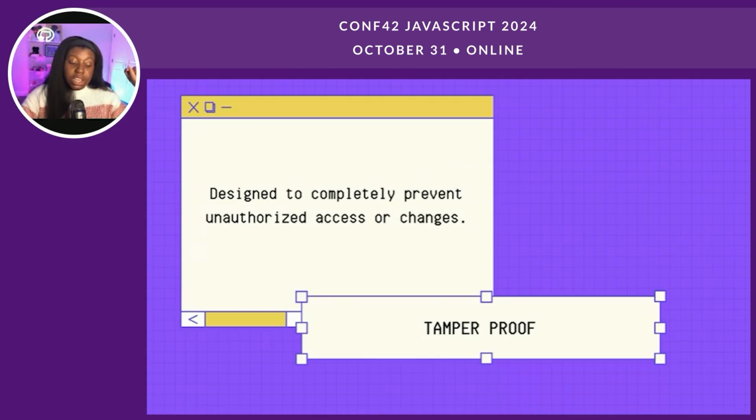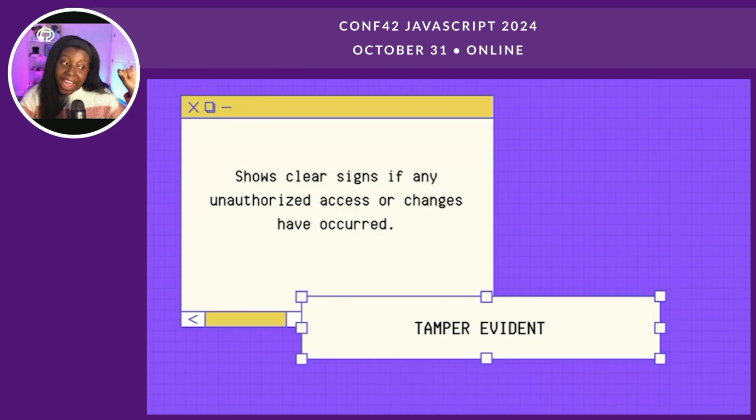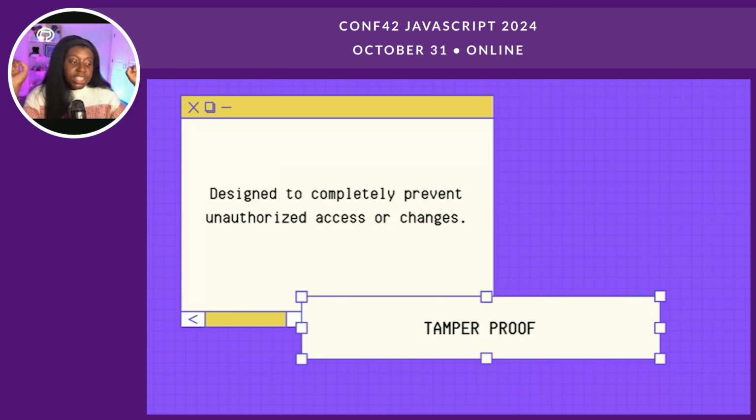People sometimes get confused if a JSON Web Token is tamper-proof or tamper evident. So let's figure it out together, right? Tamper proof means that something is designed to completely prevent unauthorized access or changes. So that means you can't make any changes if you don't have authority to.